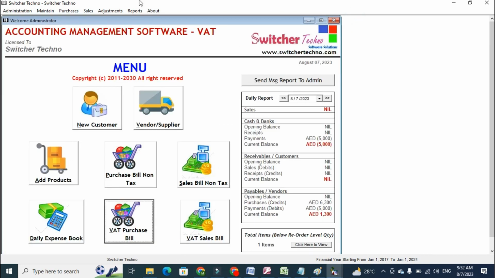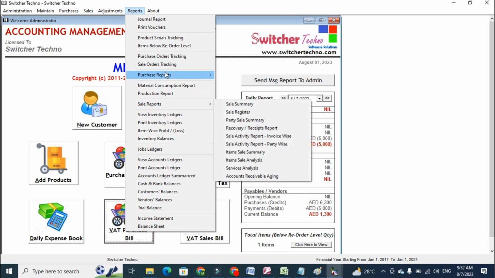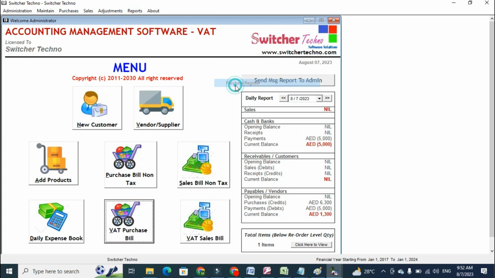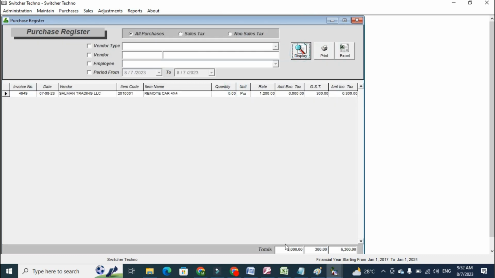Now I'm going to check the reports, first the purchase reports. You can see the purchase reports. I check the purchase register. You can see the purchase register, 6,000 AED. I already purchased at 300 VAT, including VAT.